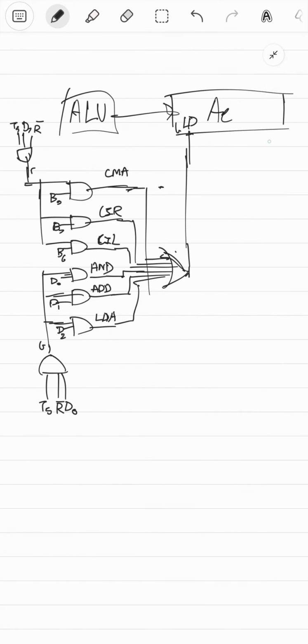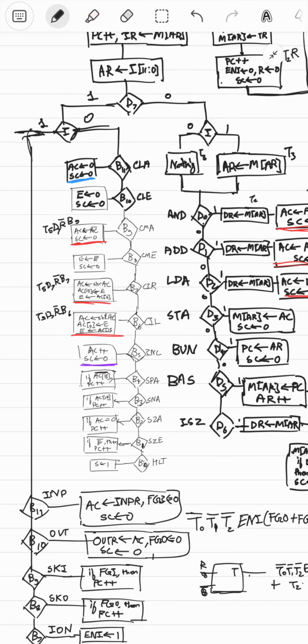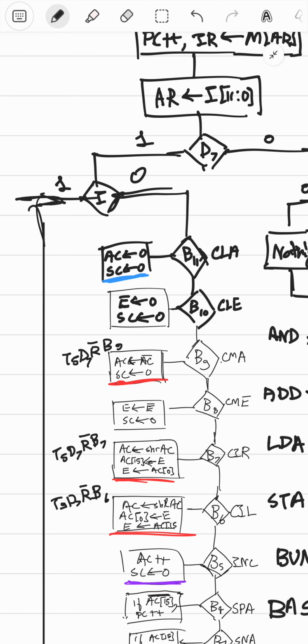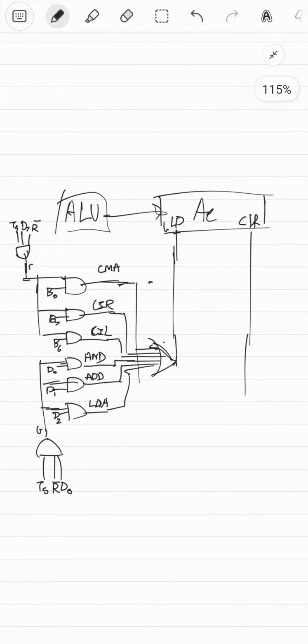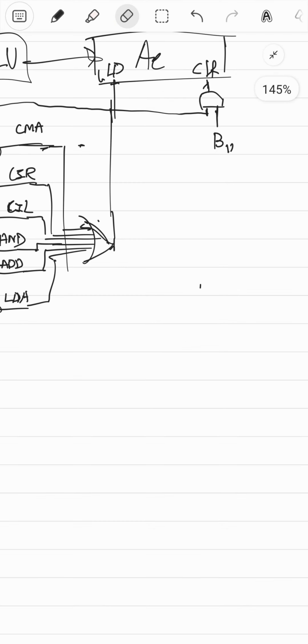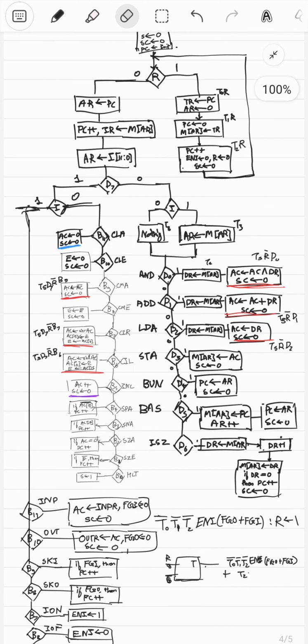You also have the clear operation. And so you only have to clear at one particular case, which is clear A. Yes, which is B11. So it's T5, D7, not R, but B11. So it's just whatever this R value is. I'm gonna take it like that and put it over there. Oh, but I have to put an AND gate over there, right? So this, at the same time, you also have to have B11. Yeah. Well, that makes sense. And then for the increment, it's B5.